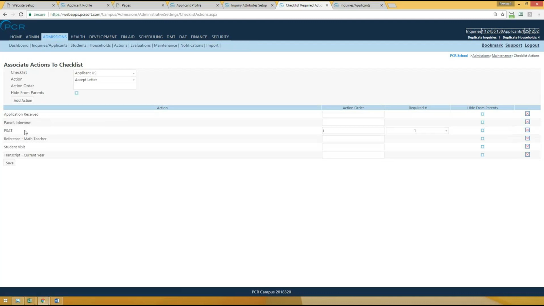They have to turn in PSAT. They have to do math recommendation. And then there's a general one. It's just called applicant. It would apply to anybody who submitted the application. So they would have to do teacher recommendation, do parent interview. They need to have application received action, and they need to do applicant interview.